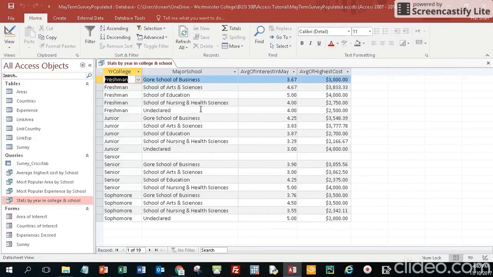So for freshmen in the School of Business, freshmen in the School of Business are only willing to pay $3,000 for a May term trip. And they're right in the middle of the pack. The School of Education students are willing to pay the most, and they seem to have the highest interest in a May term trip. Freshman students in the Gore School of Business, they're not as interested in a May term trip. They're the least interested in a May term trip.